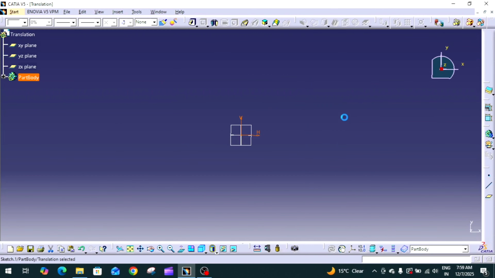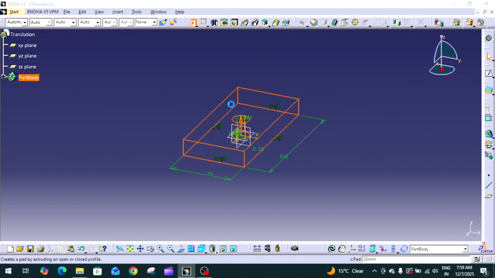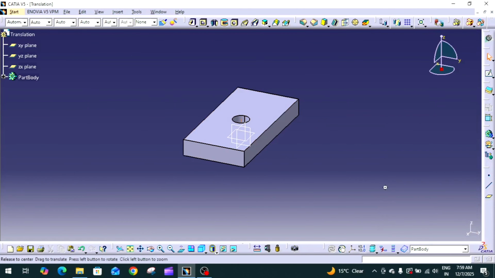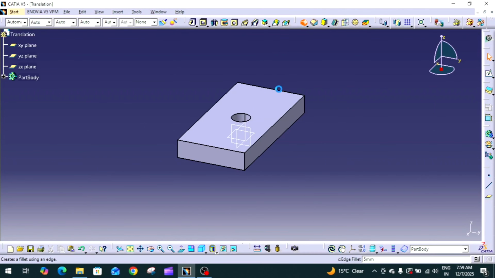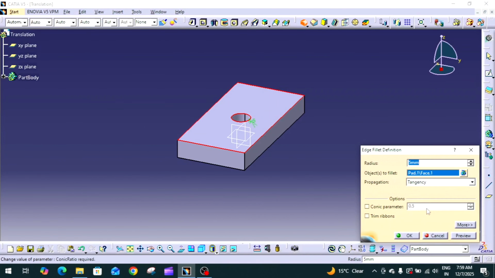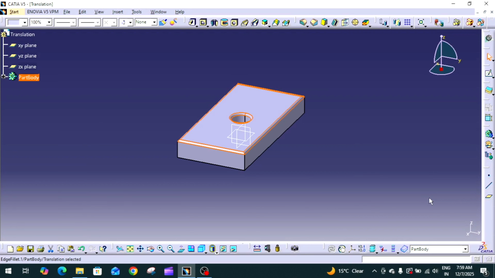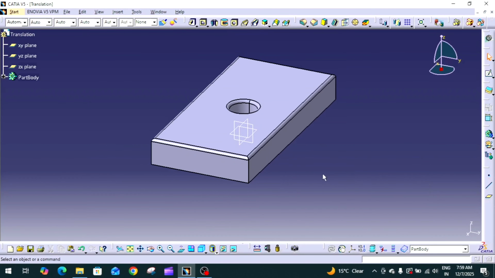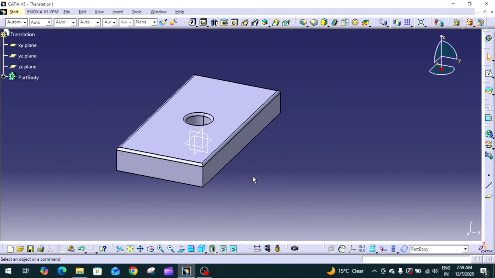Click on exit workbench. Keep the height 20 mm and keep the radius to all over 2 mm radius. Okay, now I have a feature. I have a body where I have some features, the pocket and the edge fillet, everything, and this is your body.